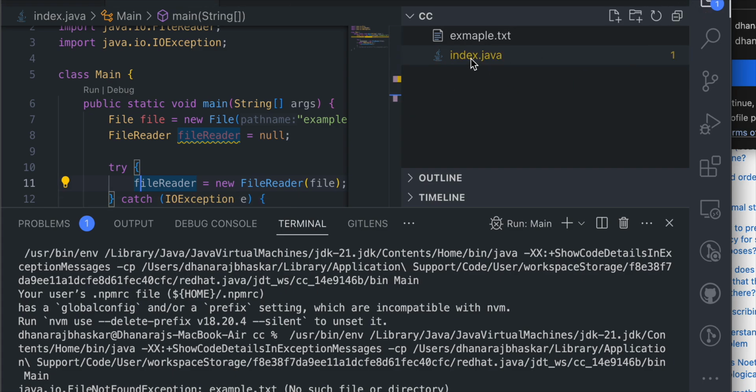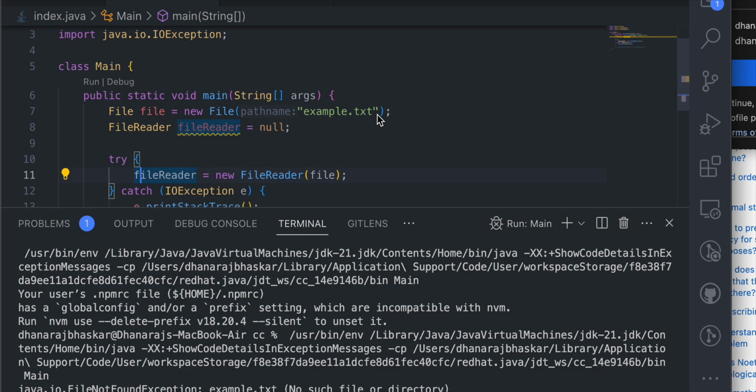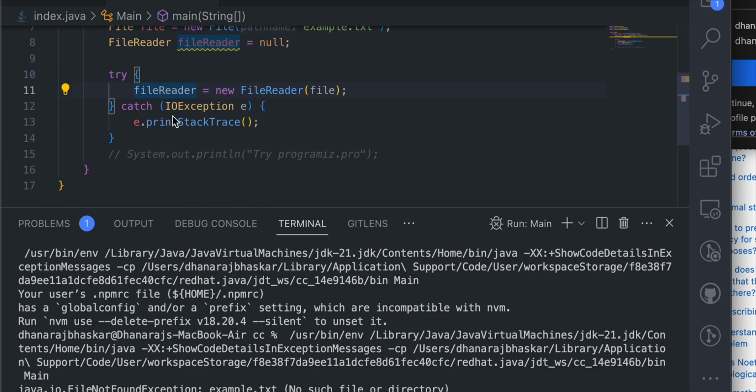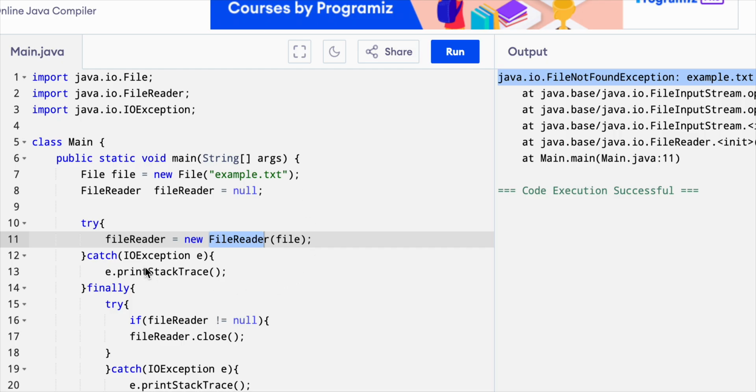Okay, so we have that example.txt here in the same directory where the program class, the .java file, is. We need to specify the correct file path. We have imported FileReader and IOException, and we'll copy that code here.